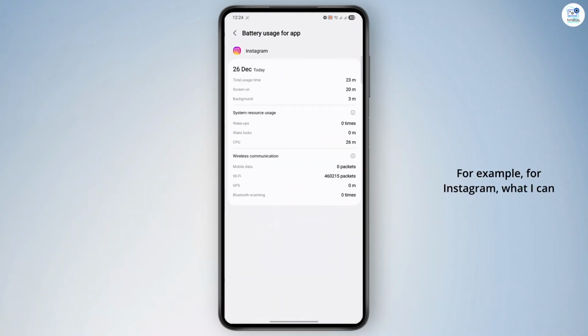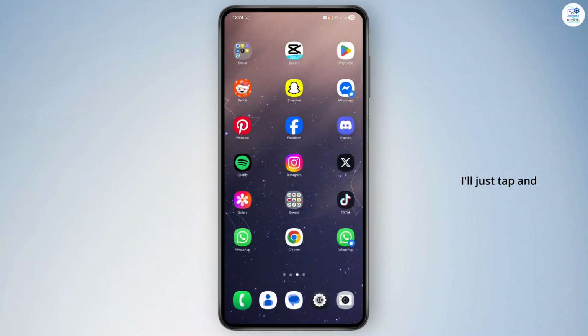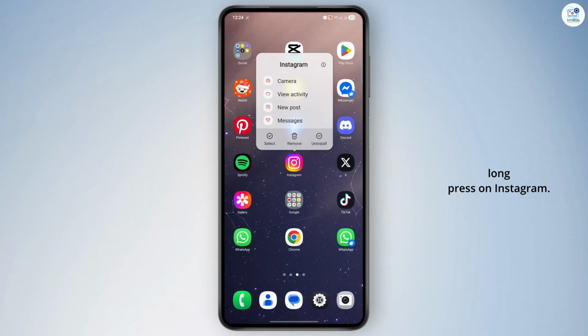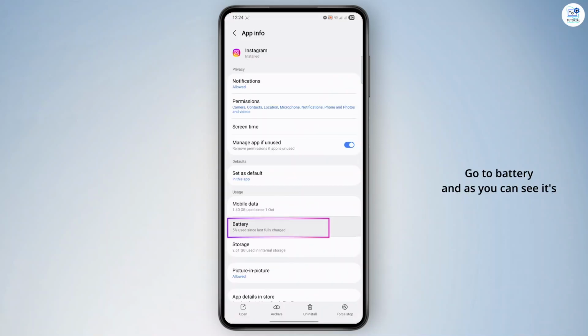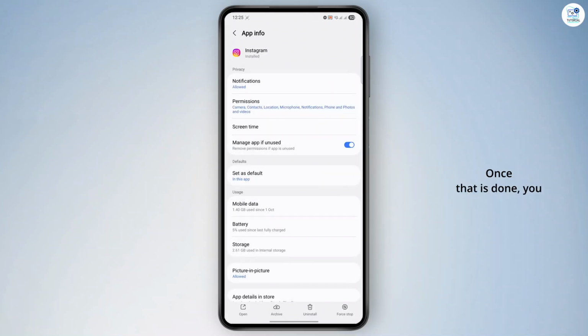For example, for Instagram, what I can do is set this restriction for its battery usage. I'll just tap and long press on Instagram, tap on the I button, go to battery, and as you can see, it's selected to unrestricted currently. You want to select this to optimized or restricted, depending on your choice, and then go back. Once that is done, you should be good to go.